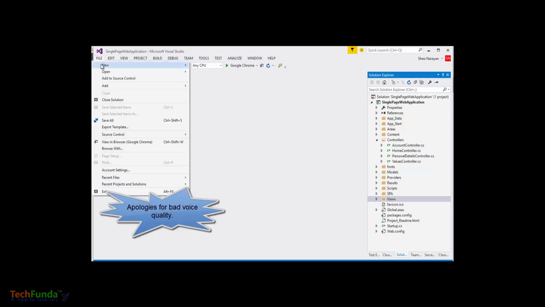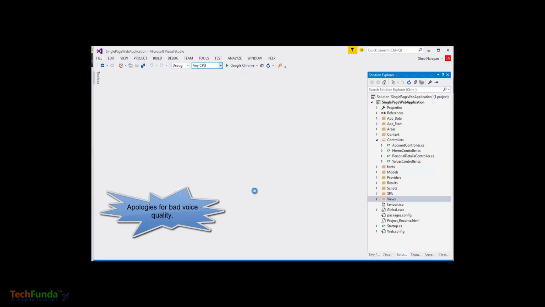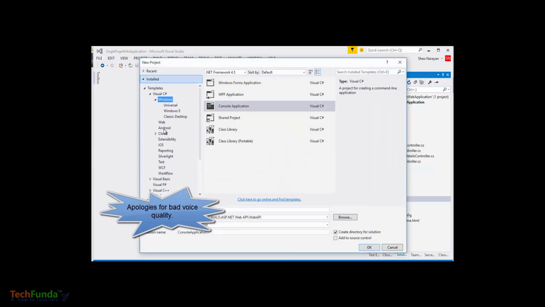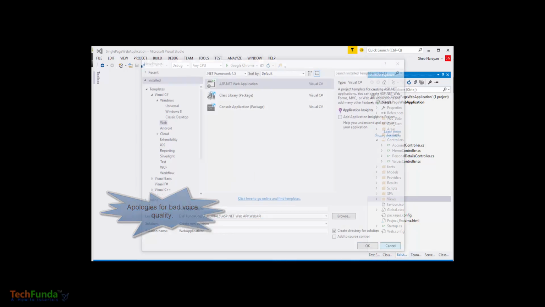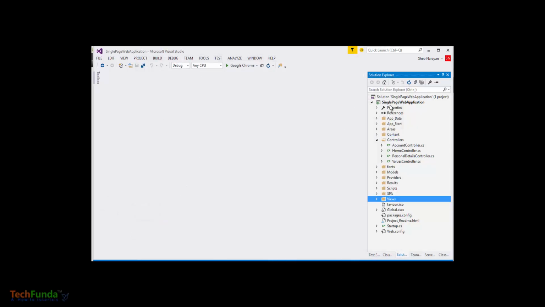In order to do that, first let us create an ASP.NET Web API project. Go to the File menu, go to New, and then Project. Here you click on Web from the left panel, and in the right panel you select ASP.NET Web Application, write the path and say OK. Once you click on OK, you will see a web application project here in Visual Studio.